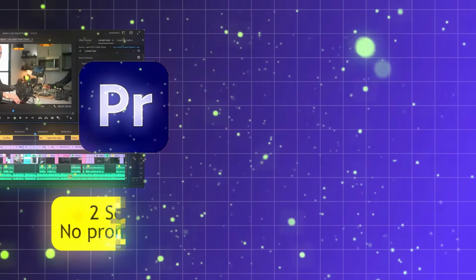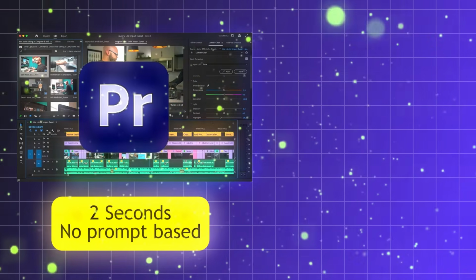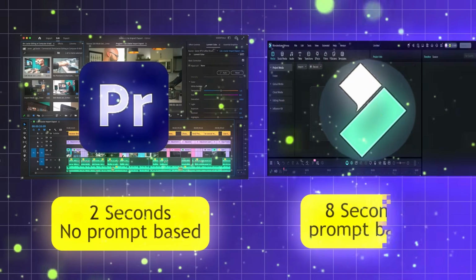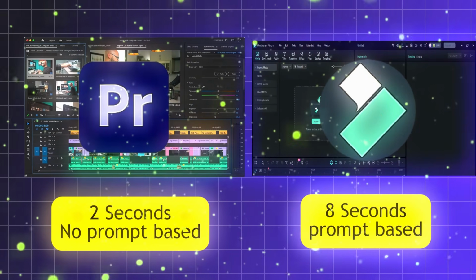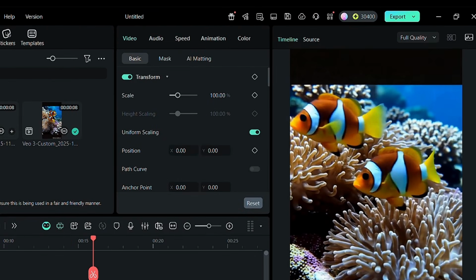This AI Extend feature in Premiere Pro supports only 2-second clips and doesn't allow prompt-based control, while Filmora allows up to 8 seconds with prompt control, making Filmora more impressive, isn't it? Once you're happy with the result, you can export the video.